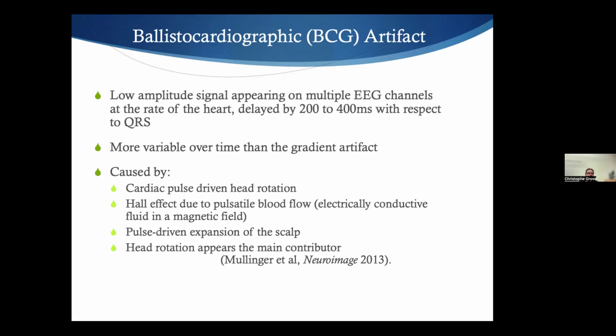So there are several hypotheses, and I'll show this study from Karen Mellinger from the UK, who I think found out what's the main thing. The main idea is that perhaps at every heartbeat, you have a little rotation of your head like that. You might also think of a Hall effect due to the pulsative blood flow. So electrically conducting fluid in a magnetic field. So this is creating a Hall effect. And this will create a difference of electrical potentials.